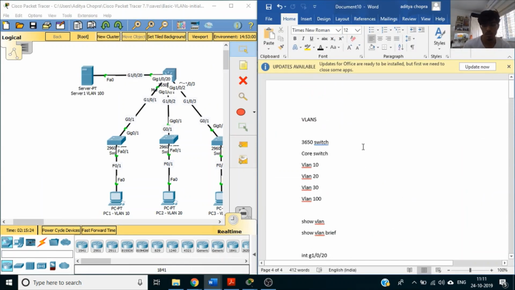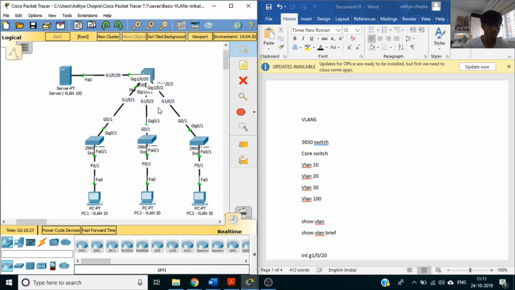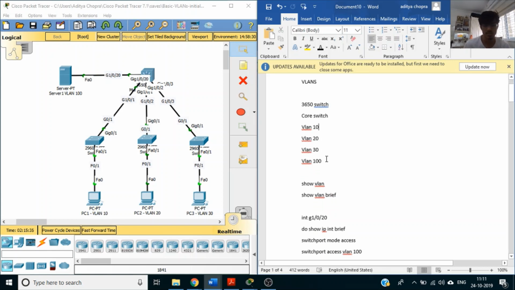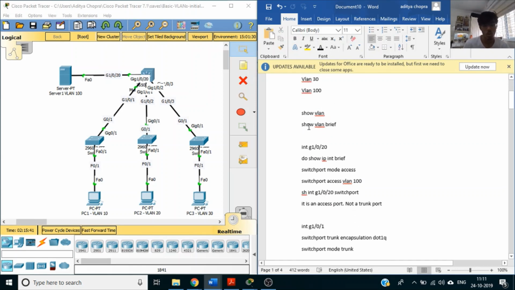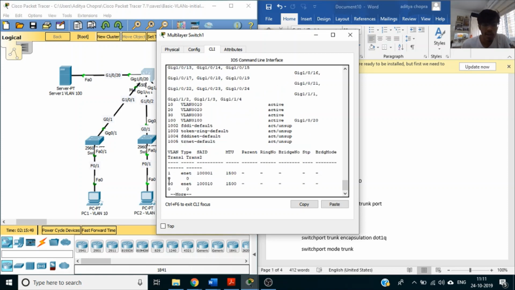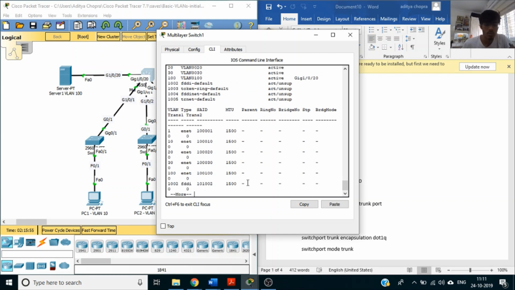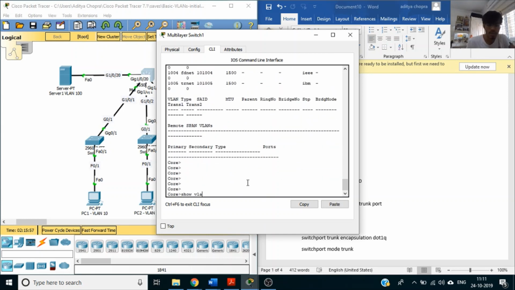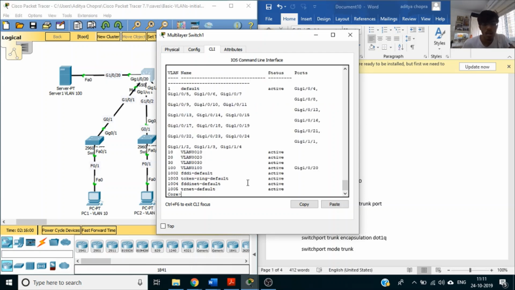It is time for us to now look at the configuration of our network. We will start with the core switch, which is a multi-layer switch. This switch is configured with four VLANs: VLAN 10, VLAN 20, VLAN 30, and VLAN 100. Using show VLAN and show VLAN brief, we can see the various properties. So I will type show VLAN here. It shows me four VLANs which are all active. Then I will also do show VLAN brief, and this will show me which interfaces belong to which VLAN.